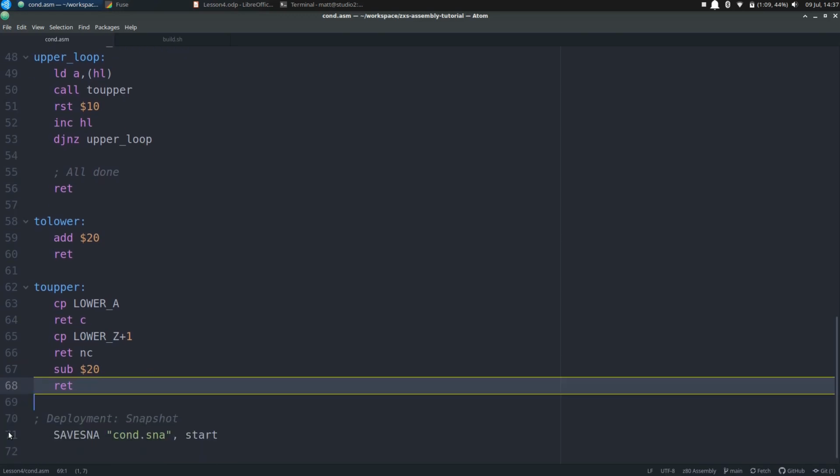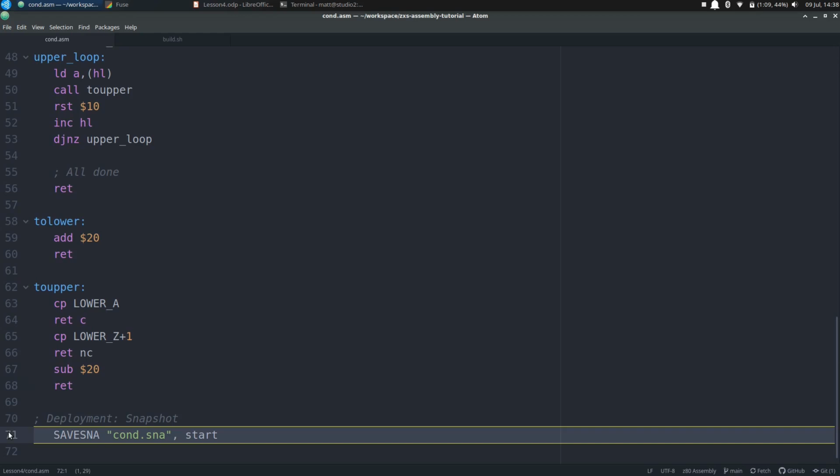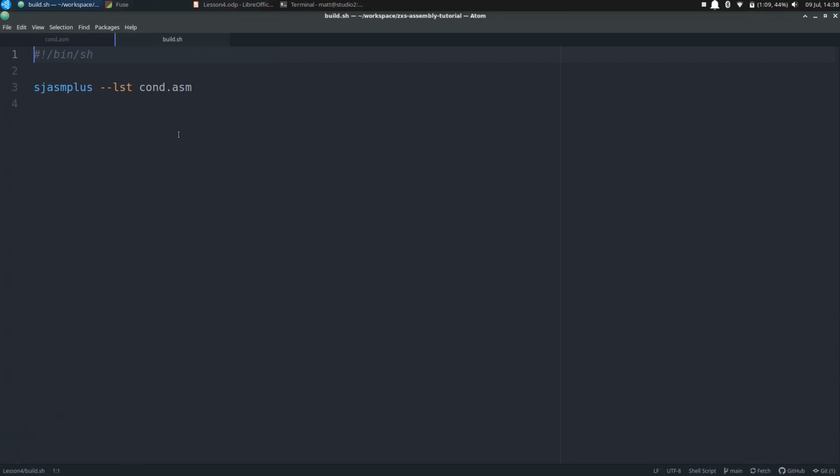So all we have to do now is generate a snapshot file. So we instantiate the savesna macro and tell it to output a file named cond.sna and have it execute the program from the start label. To build it, of course, we have a build script. We just call sjasmplus with the LST option to generate a machine code listing, and then pass it the name of our assembly file, cond.asm.